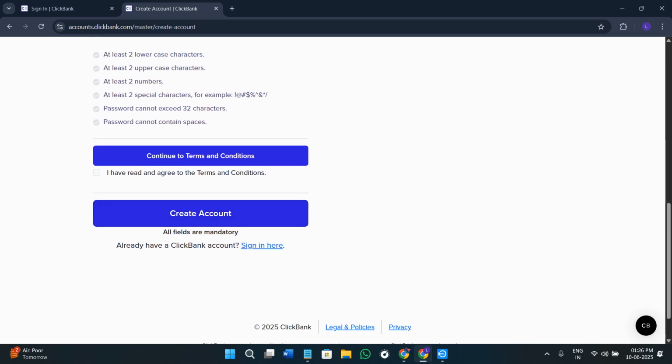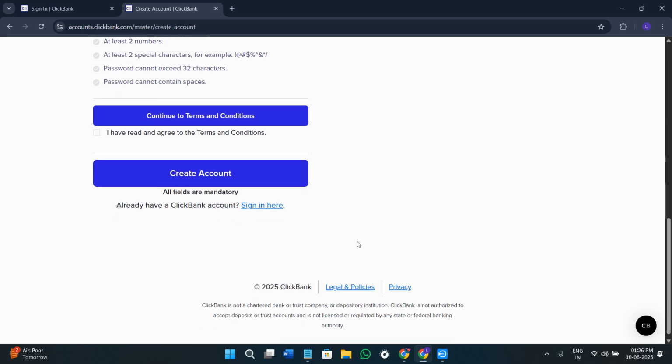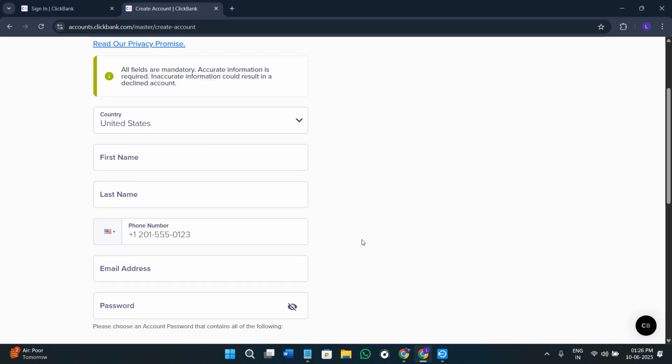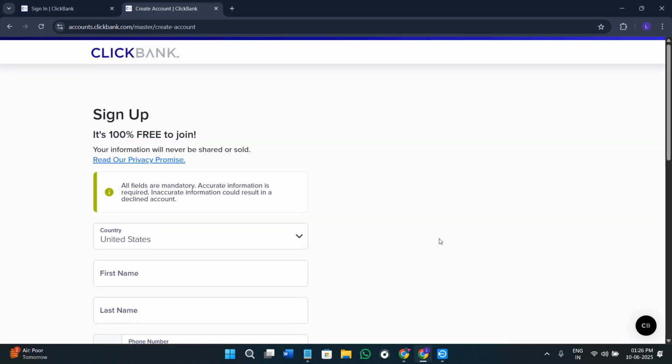Now on the next page, it will ask you to provide a unique username and a password. So you need to provide those details. Then you need to just submit this form. Now after submitting the form, you need to wait for at least 24 to 48 hours, because nowadays it is not very easy for you to create an account on Clickbank.